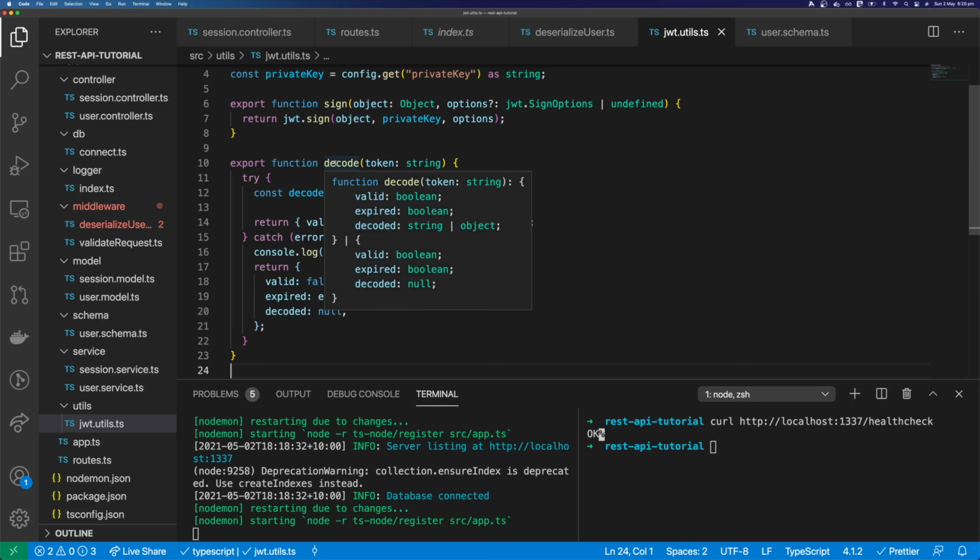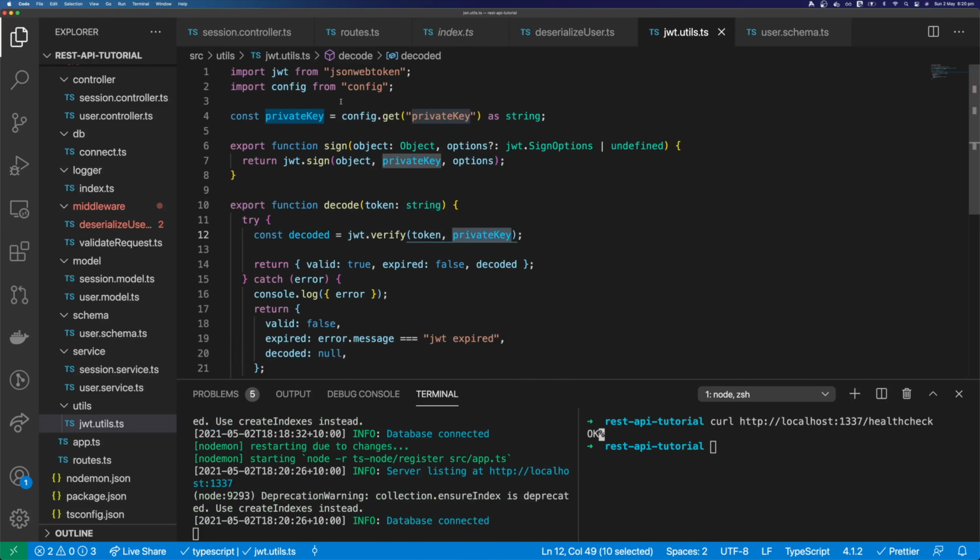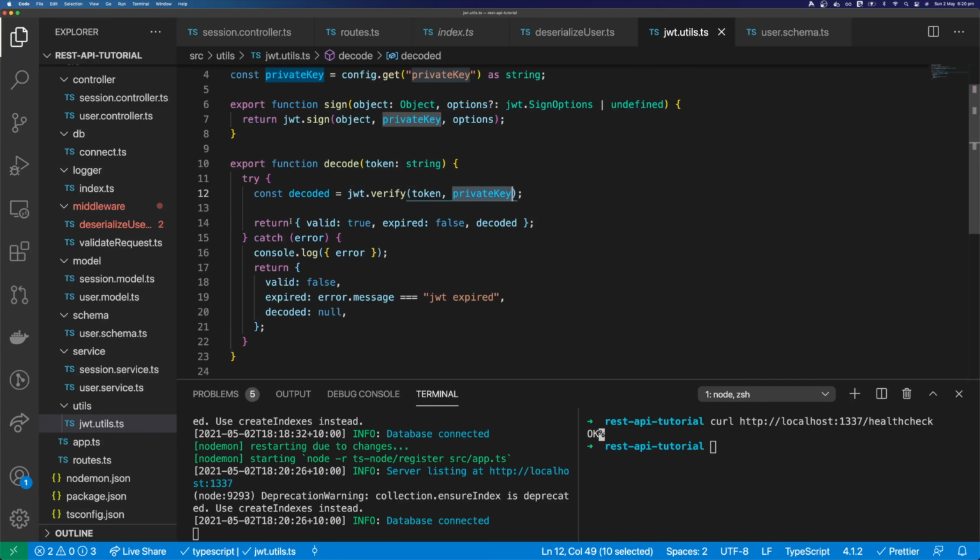So our decode function here is just a wrapper around jwt.verify, and it takes our token and our private key, which we have set in config, and it returns this object here. So we're just going to say if it's valid. We're going to say if it's expired. In this case, if it's valid, it hasn't expired. And we're going to return the decoded version of the token. If there is an error, we're going to say valid is false. We're going to set expired to true if the error message equals jwt expired. And we're going to set decoded to null.